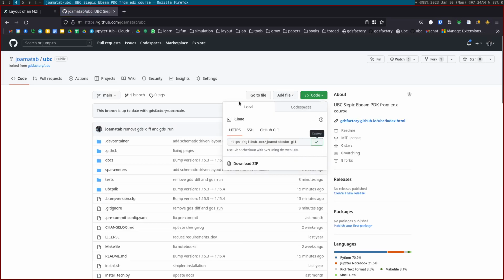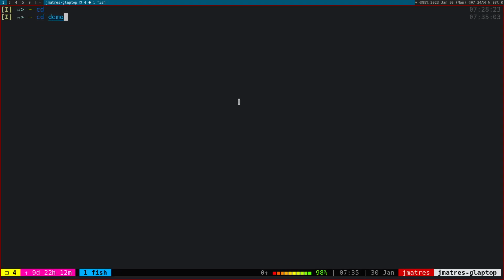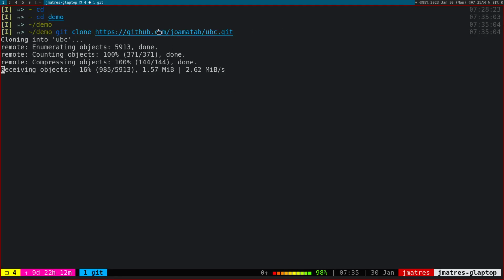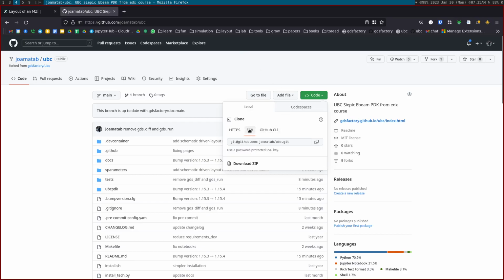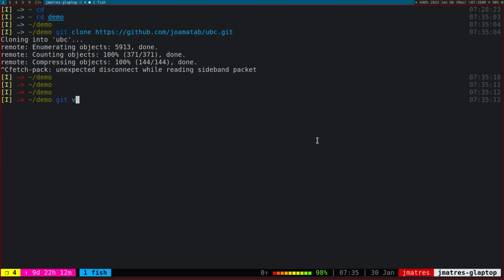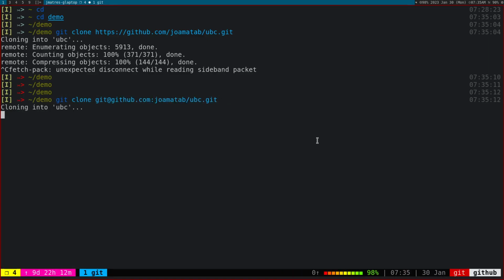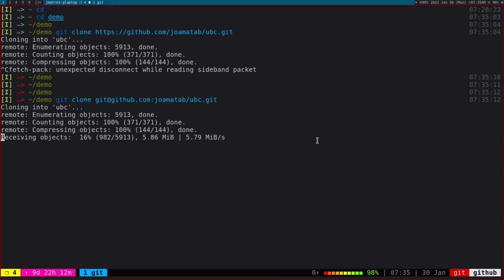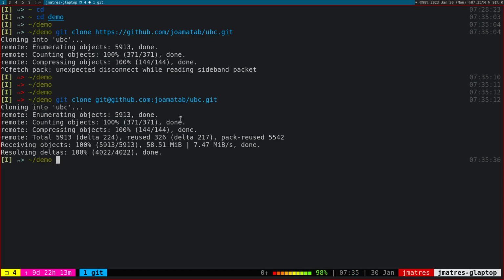So I'm gonna do this. I'm gonna go to a folder called demo and git clone the PDK. Ideally, you don't download it with HTTPS, because with HTTPS you won't be able to push your changes. So what I'm gonna do is clone it with SSH. This requires you to upload your SSH key. That way, whenever I do git add, git commit, and git push, I will be able to push my changes to the remote repository.